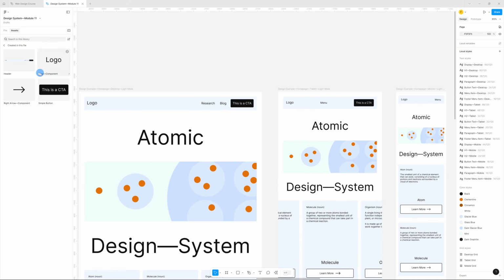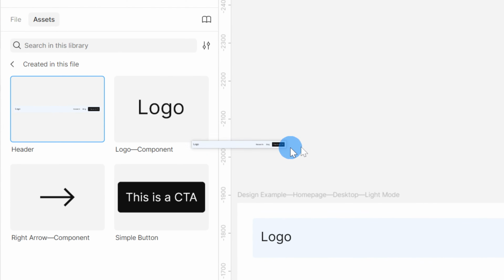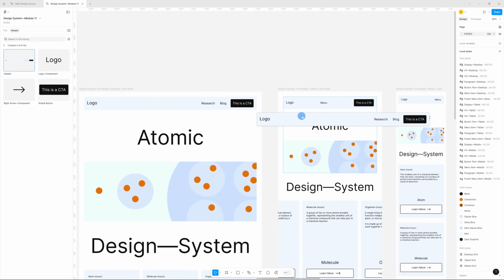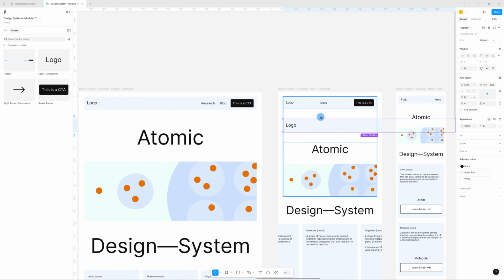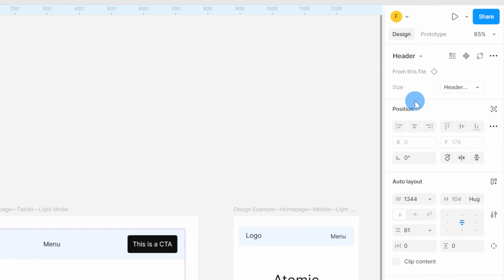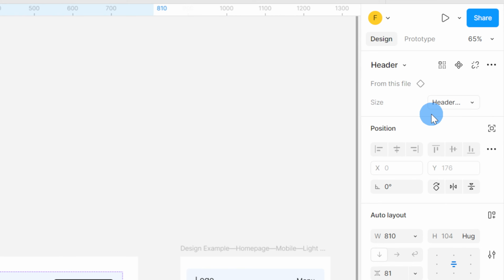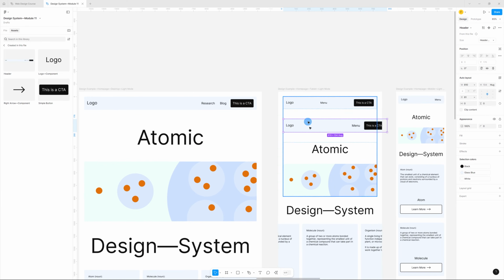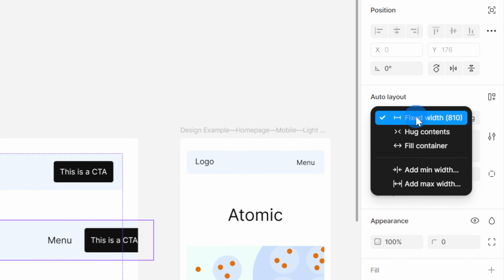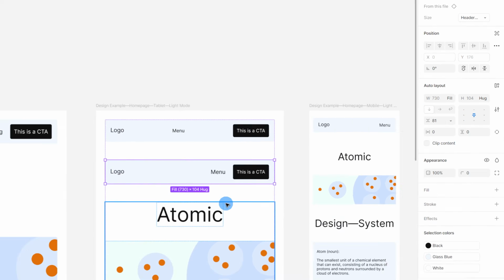Now we go back to the assets library right here, and then we drag the header again. And this time we place it inside of the tablet breakpoint. The next thing we have to do is go here in the properties panel where it says size and then change this to header tablet, right? Now here we have it. And then while we have it selected, we go to the properties panel and then we set the width to fill container.